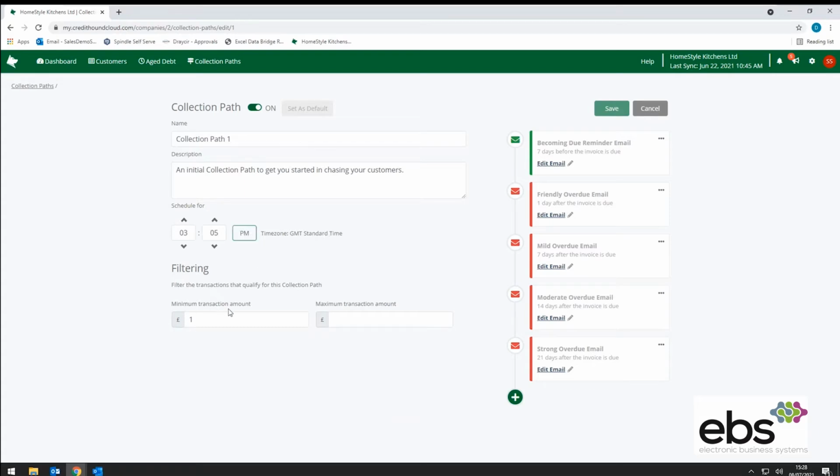And if I want to filter any transactions out within the collection path, I might say £1 with no maximum transaction amount. So if you did want a maximum transaction amount that you don't want to chase for within this path, you could add that here. On the right hand side, I've got the path that my transactions will take. Initially 7 days before the invoice is due, we will send a friendly reminder out. And then you can see 1 day after we send a friendly overdue email, 7 days it's mild, 14 is moderate, and 21 we send a strong email out.